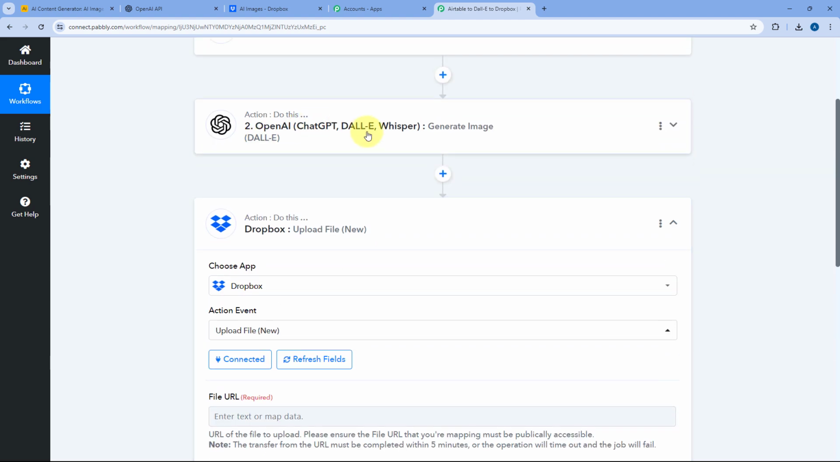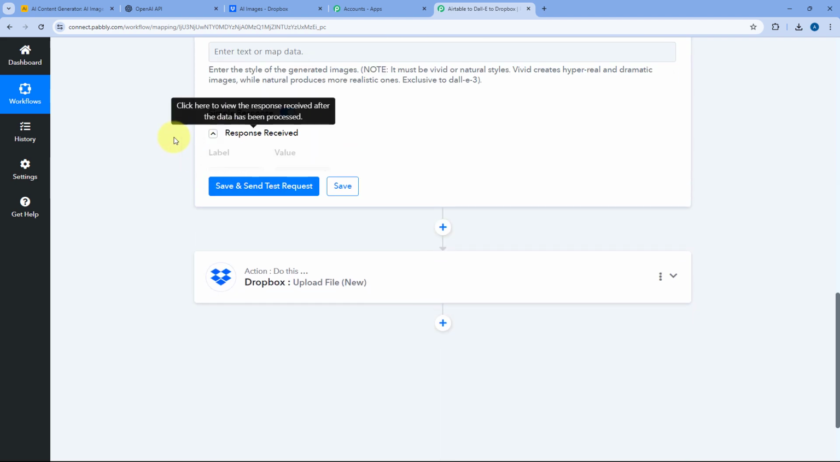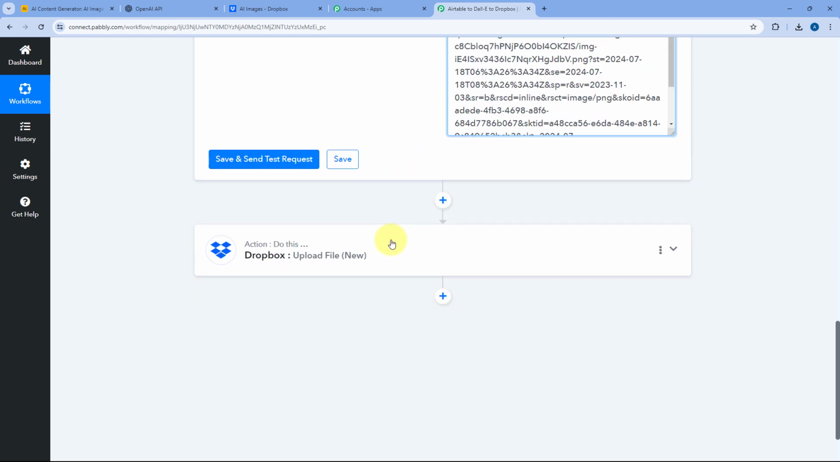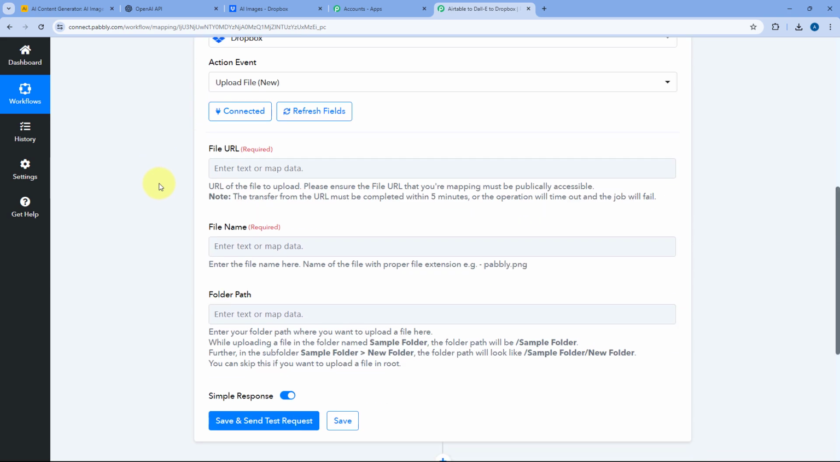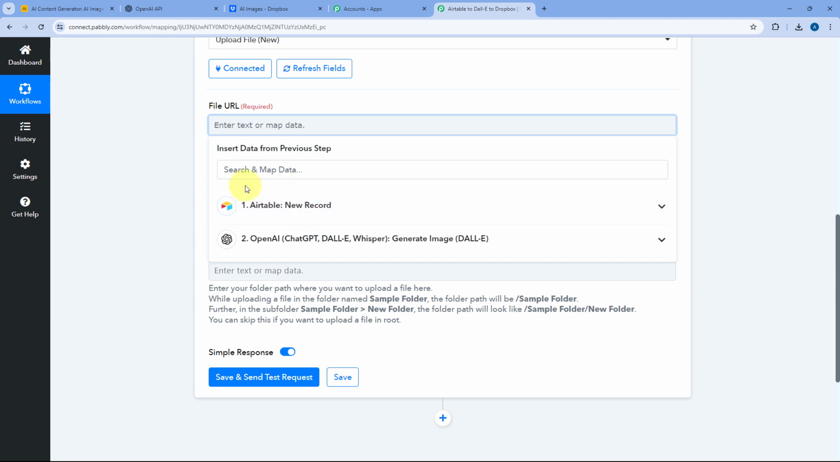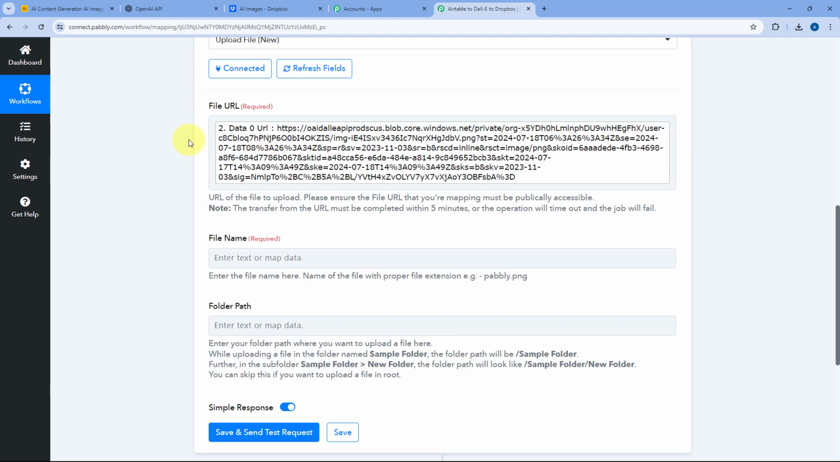Using OpenAI's Dall-E, in this action step's response, we have received the URL, the link of the image which is generated by Dall-E. So we are going to map this same image URL response to this Dropbox action step. And the process of mapping stays the same. Click on this field. From the drop-down, you can see a list of the responses from the previous 2 steps. So here, from the OpenAI generate image responses, select the response of URL and it will be mapped.